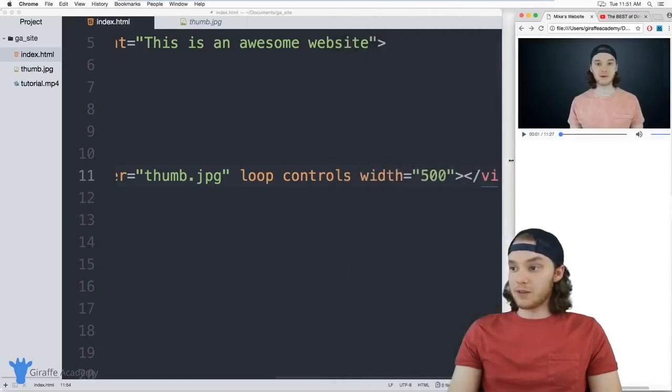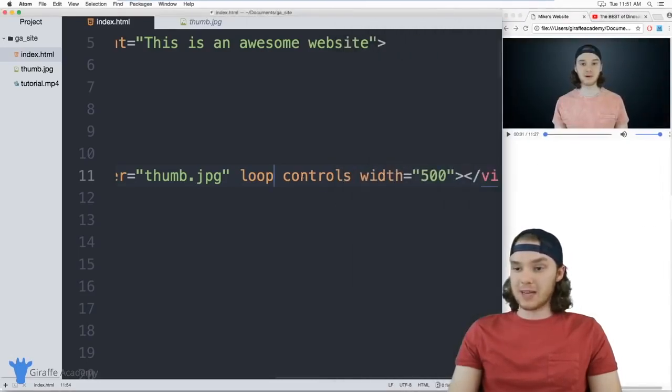So those are a couple of the attributes that you can pass it, and there's a couple more. I'm not gonna get into all of them. So that's how you can take a video that's stored locally on your computer and put it on your webpage.